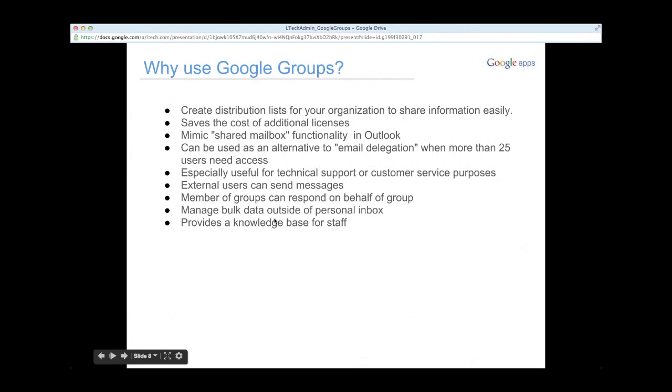So why use Google Groups? Well, it creates a distribution list for your organization. So again, it creates this ability to have all these distribution lists that you probably had in whatever system you had before, so you're going to want to replicate that feature. It will save the cost of additional licenses. As I mentioned in the previous slide, you won't have to buy an additional license to use a Google Group. And it mimics this shared mailbox functionality in Outlook. It can also be used in some ways as your public shared folders in Outlook.